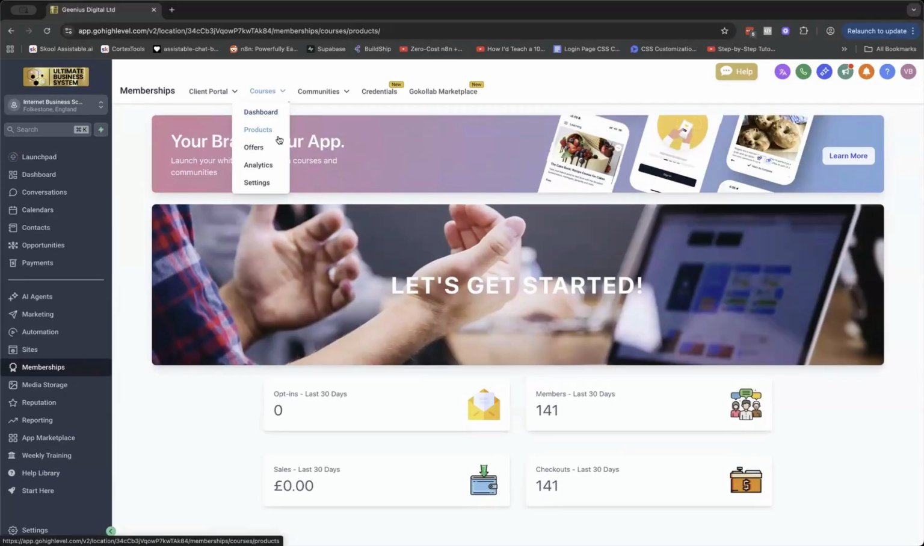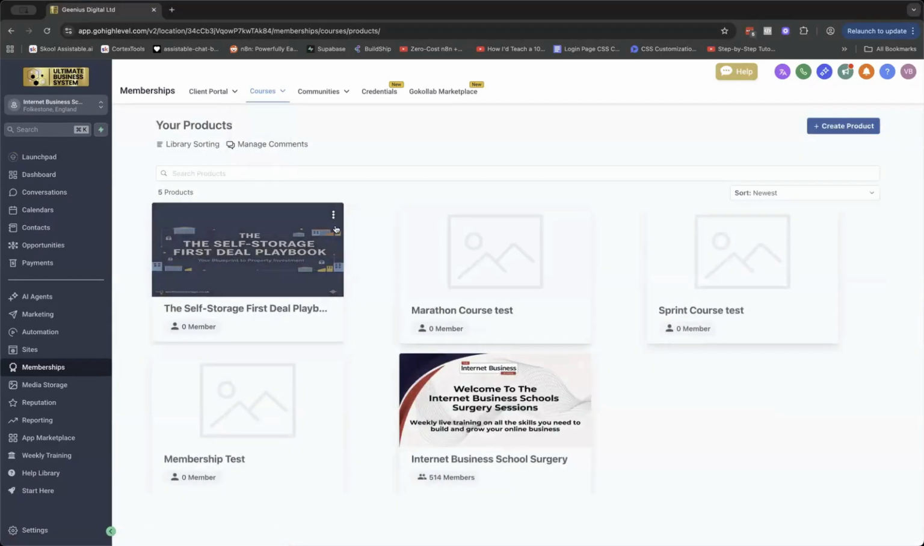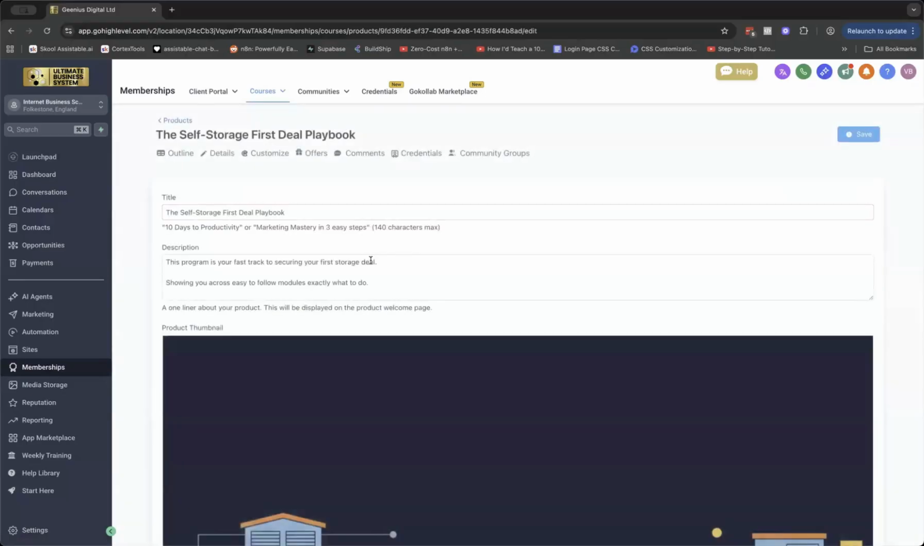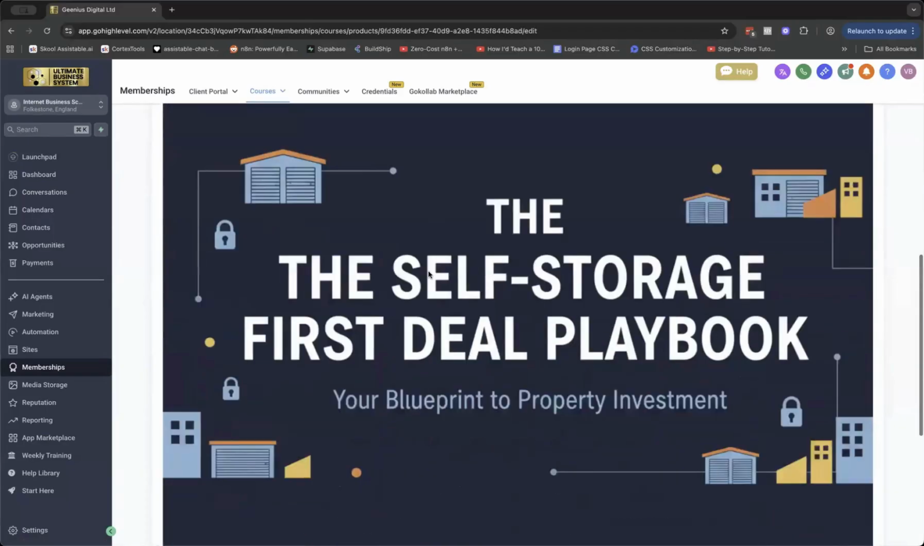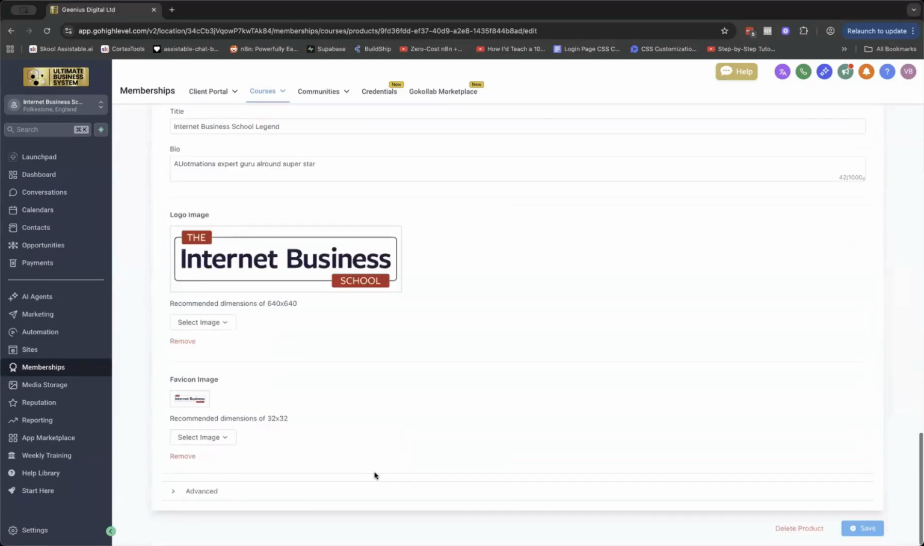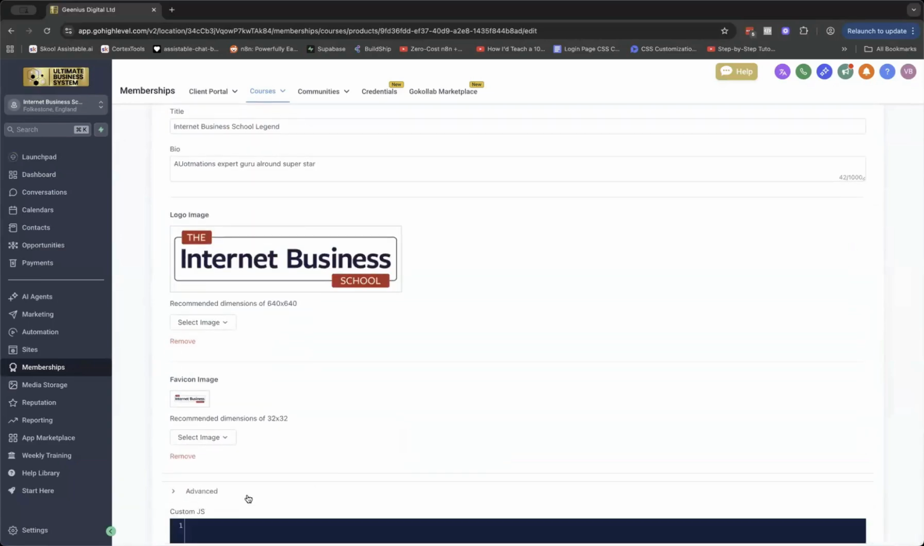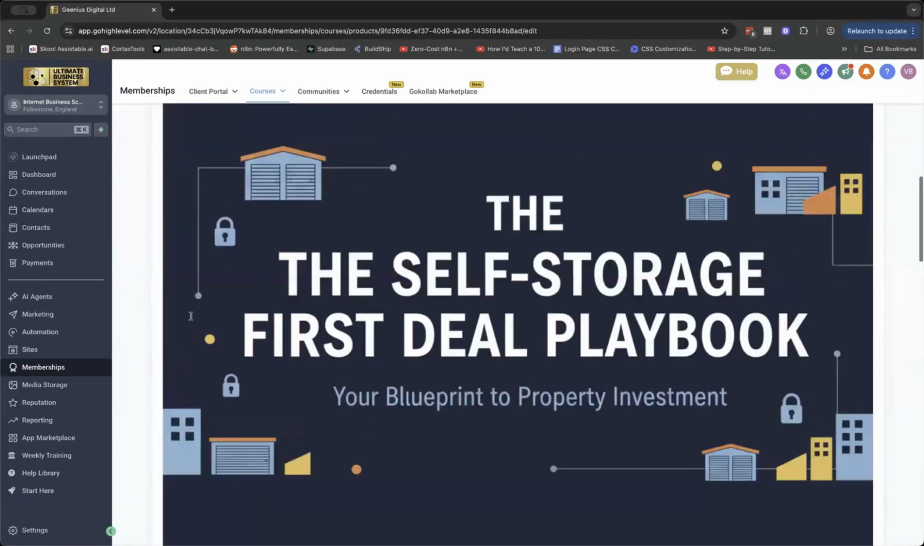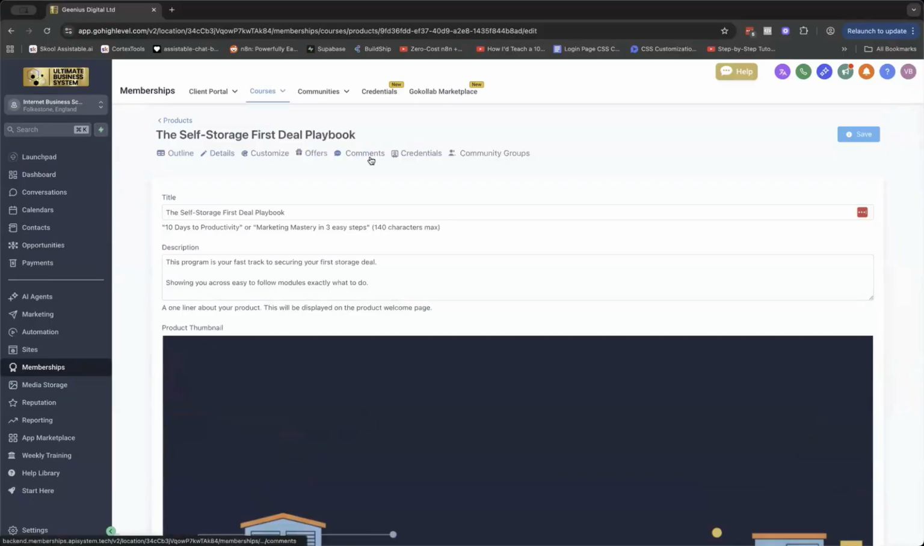We're going to go to products. We can then go to three dots. We can go to edit details. And we can see all the details are here. Perfect. All that's been set up. Customization has been done. That's all been done correctly. Advanced over here, we're not doing any JavaScript for that, so we can leave it there.